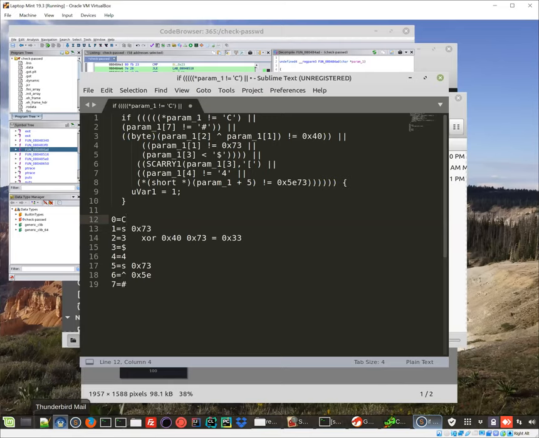So read this down from top to bottom. That is the key of the password for the first check password function. Any questions about this one?